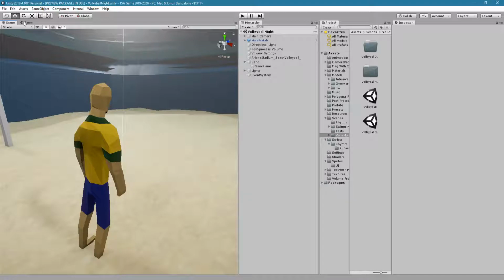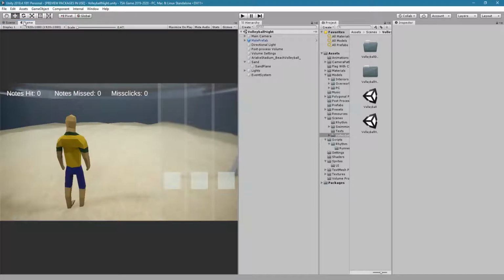So I've gone ahead and tried for something a bit different, just a classic lane scroller type thing where the notes can come down. I'll go ahead and play this for you, and then we'll go into how we made this happen, because there's a lot more to it.